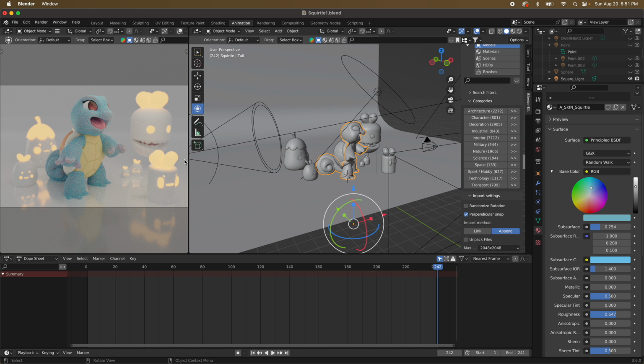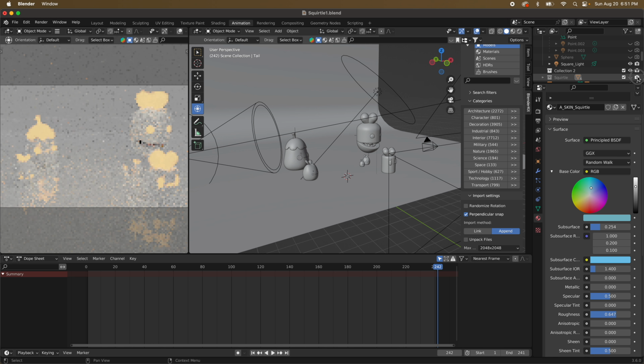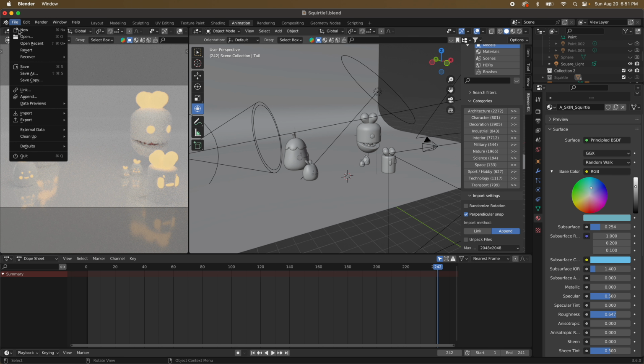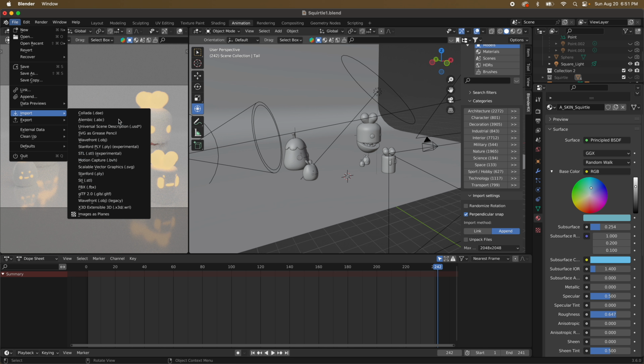So there's a couple things that we can do. I think I'm gonna pause this. I'm gonna bring in Squirtle again, but I mean, you probably don't care. You probably could care less. Let me just bring him in again. Let's turn that off and just import him again.